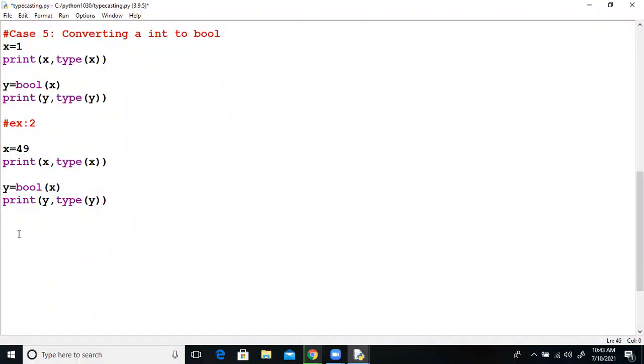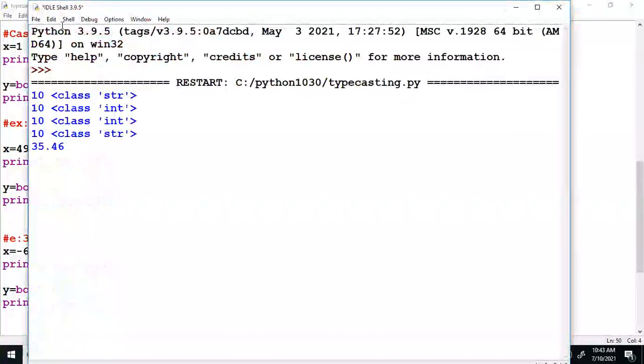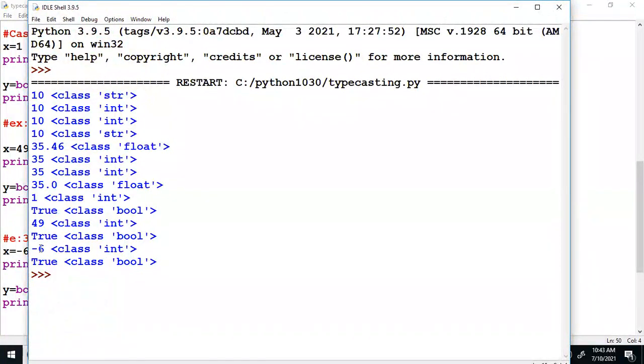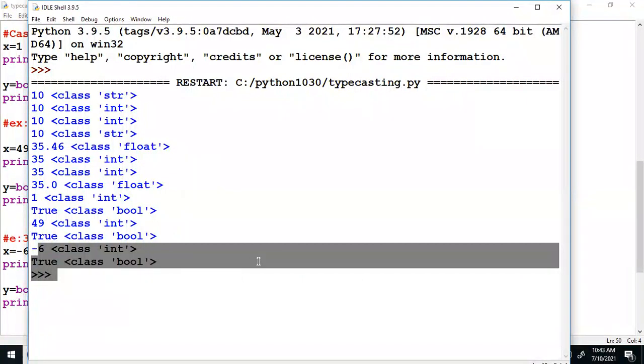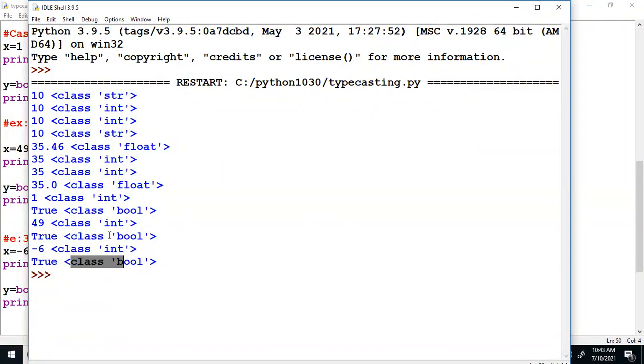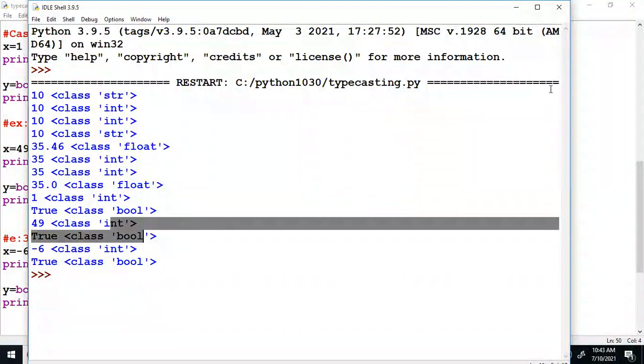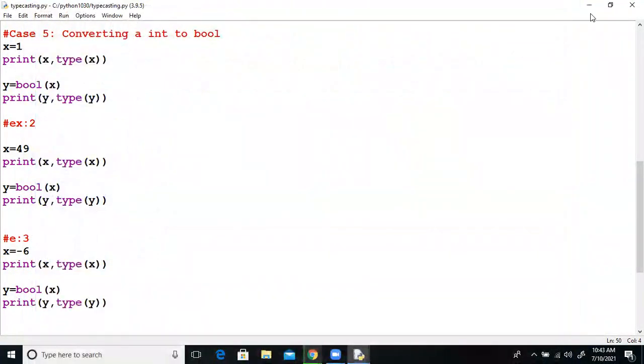Now, one more example. x equal to -7. Now, what is the Boolean value for this? If I'm taking negatives, false? No, any non-zero value returns true. Even if it is negative, it returns true. Only for zero it returns false. Okay, sir. So true only, right? Minus is also true. Integer converted to Boolean, right? Finish writing this.